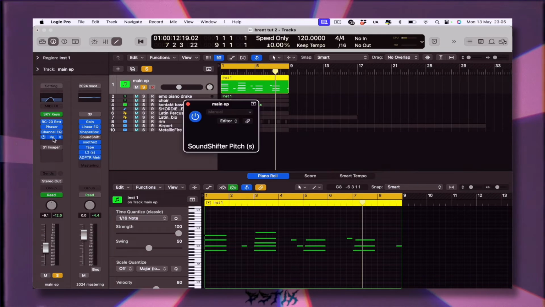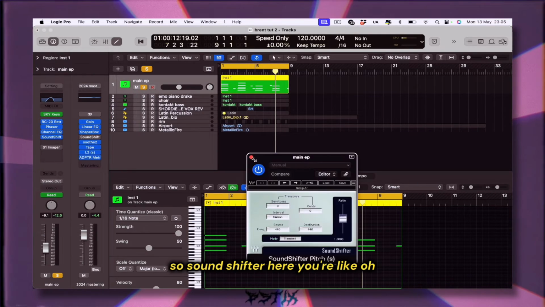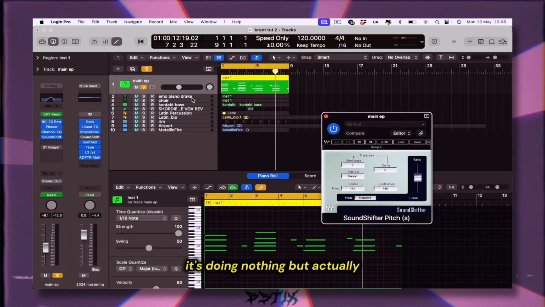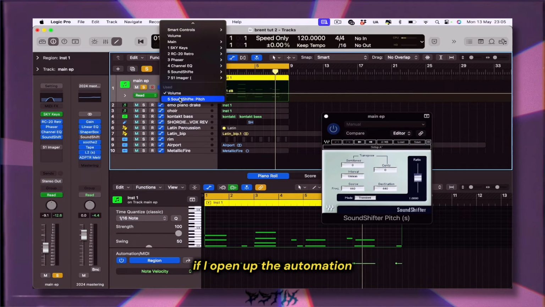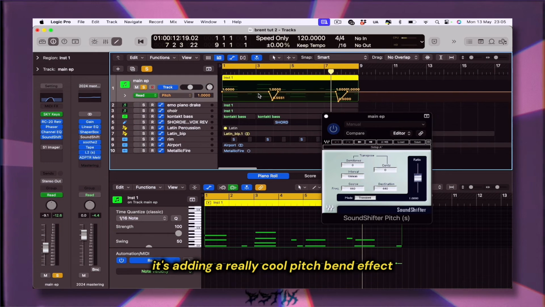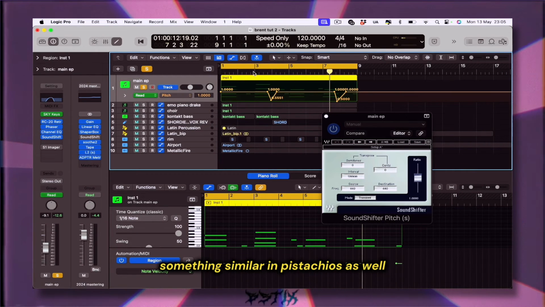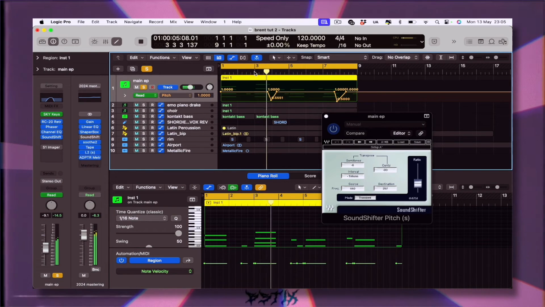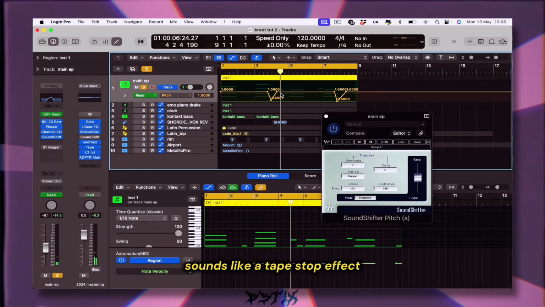And then, so Sound Shifter here, you're like, oh, it's doing nothing. But actually, if I open up the automation and show you what I'm doing here, it's adding a really cool pitch bend effect, which you do hear something similar in Pistachios as well. So check out this second chord here. So it almost sounds like a tape stop effect that you get from an old tape machine.